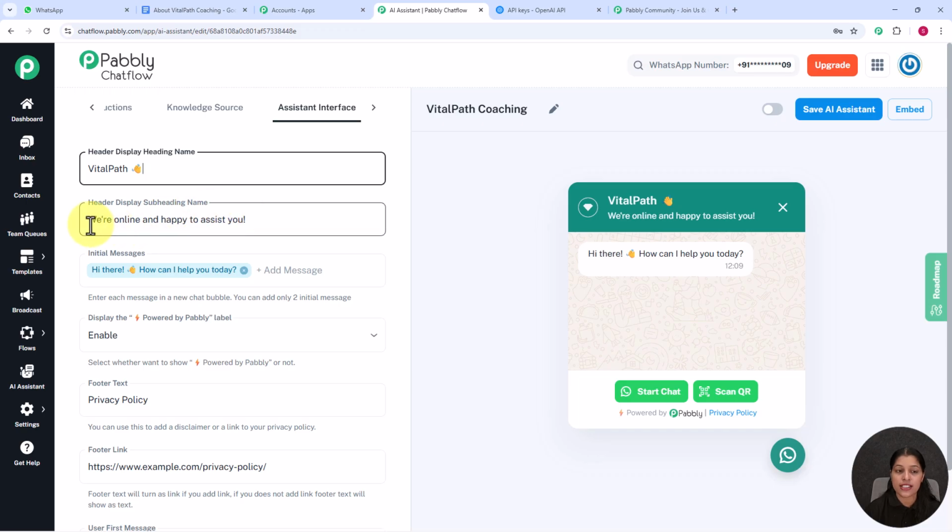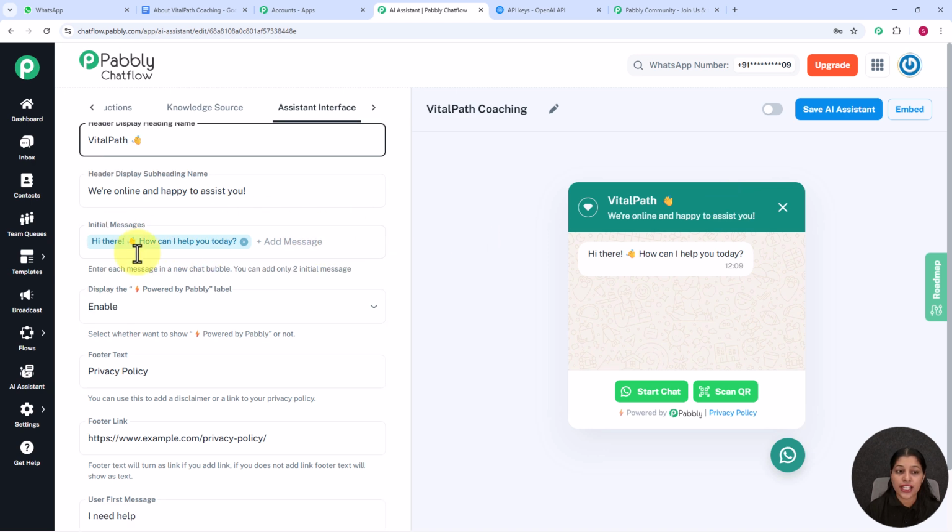So here you can see we are getting this subheading name which says we are online and happy to assist you, and this subheading name is appearing over the preview of the chatbot on the heading section as the subheading name. Now moving on further, we are getting the option for the initial message, and this initial message is appearing over the preview of the chatbot.